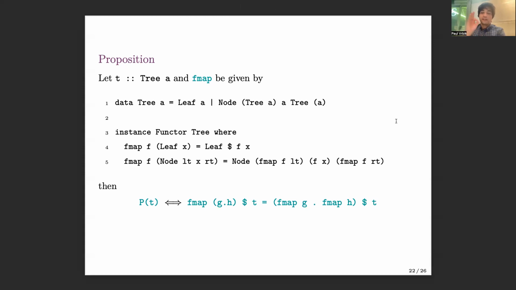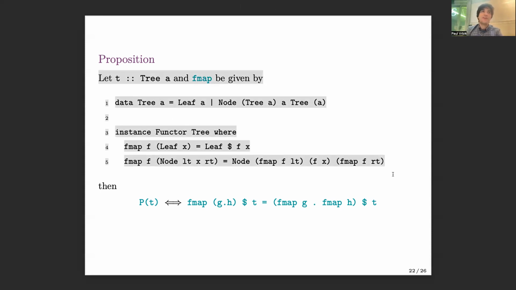So first I have to state the proposition. And to be entirely correct, you would probably have to write this down. But in your work, just say import it from the assignment, right? Like, let T be a tree of A and fmap be given by page 1 of the assignment statement. That's fine. And use the same numbers that I put there, or just put it there if you want.